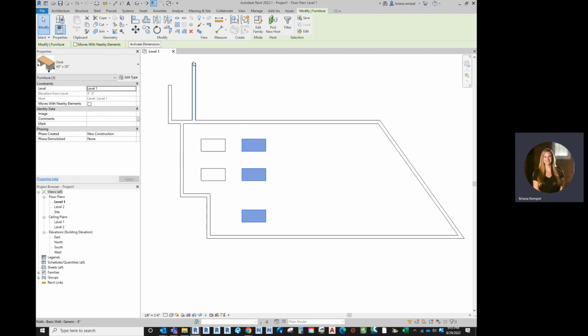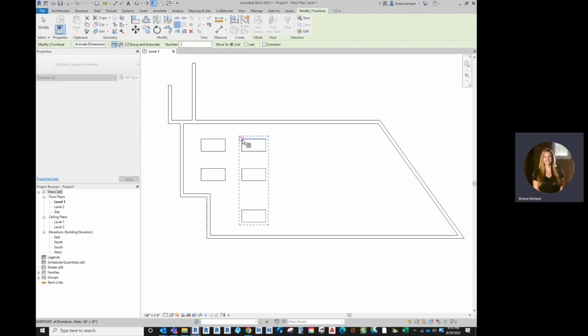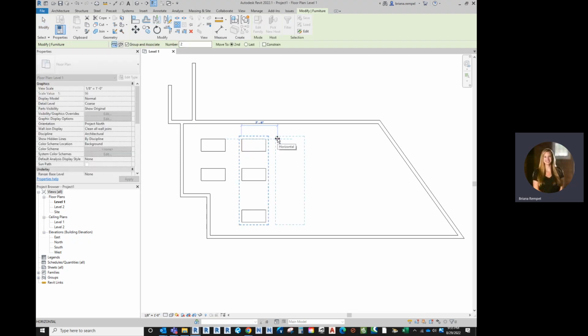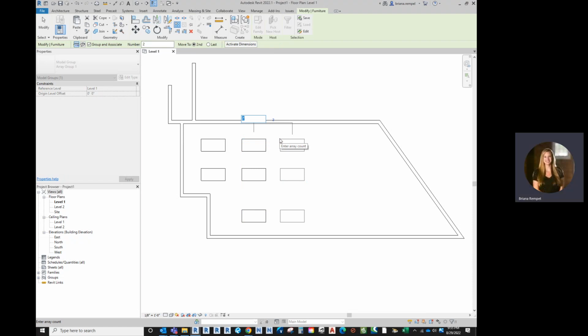Once I have my item selected, I'll click on array. I'll set my base point, and then I'm going to set how far I want these apart from each other from that base point. So I'll say 8 foot, so we have a little bit of a corridor here. And I'll click to start it.